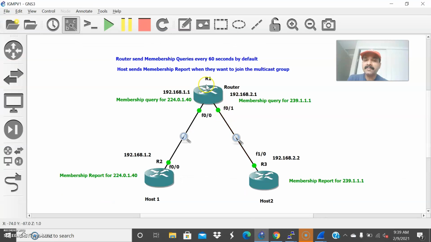So assume on R1, I am launching two multicast applications. One application is joining this group and another application is joining that group. The host which wants to receive the multicast traffic for this group will send a membership report, and this other host wants to receive the traffic for its group, so it will send a membership report. The only disadvantage of IGMP version 1 is that there is no leave group message.